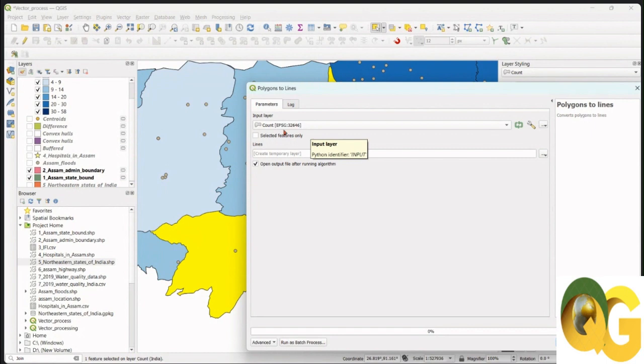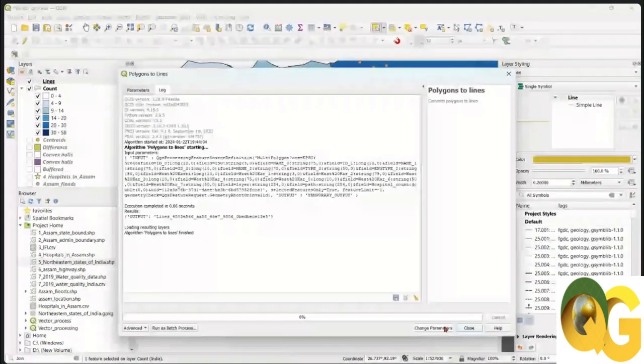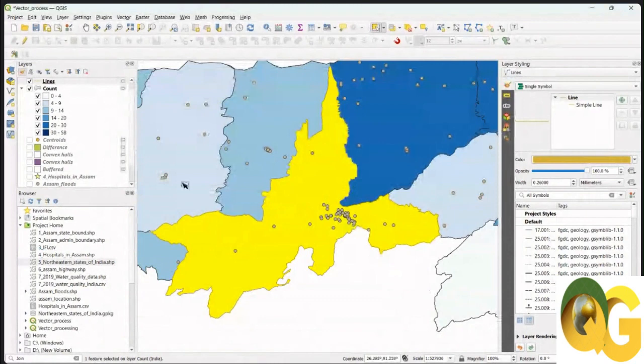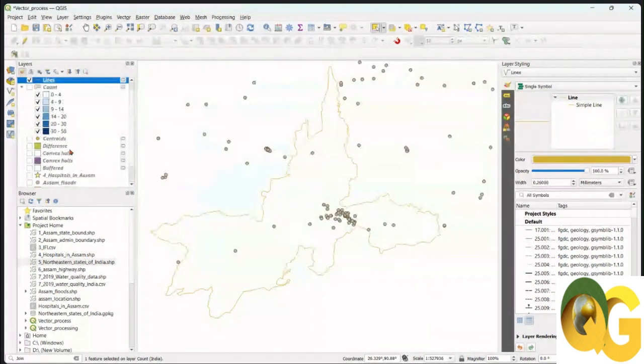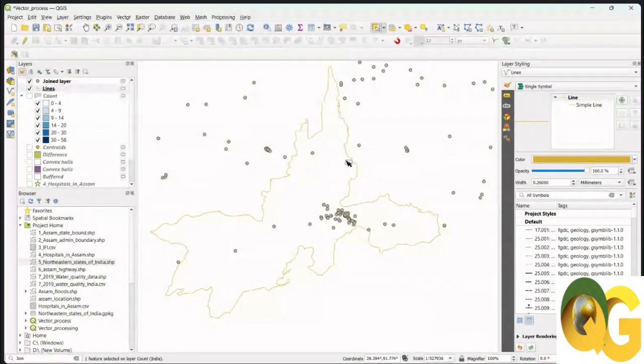Okay, the count one. Then click on selected features only. A line will be created, click on run, close. Now let's see whether we have created something or not. Let's close other layers. See, we have created a layer.